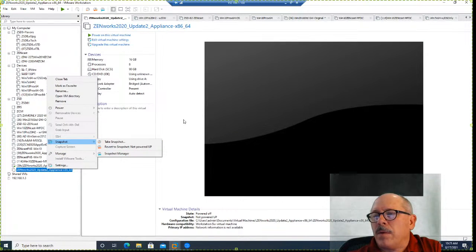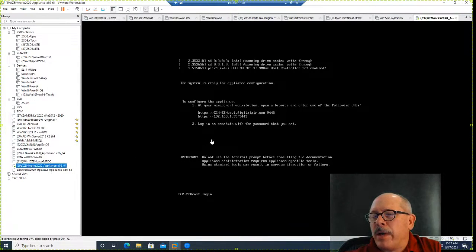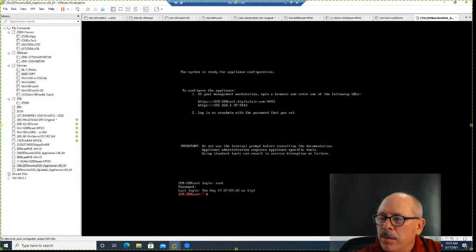Okay, all right, so back to the appliance. We're going to step back a little bit. We're on the appliance. We're at the point where we can log in, and this is a different zone, but it's my backup zone.